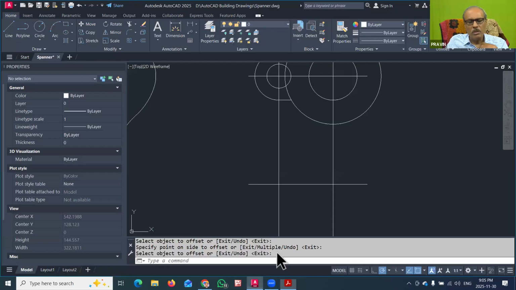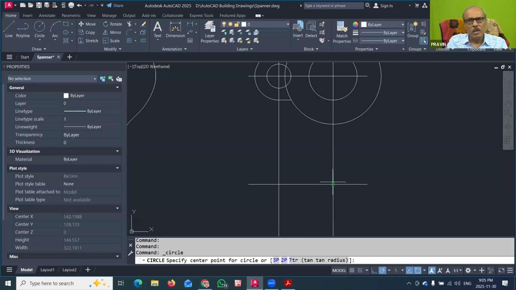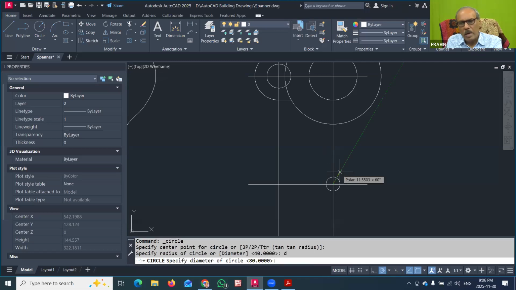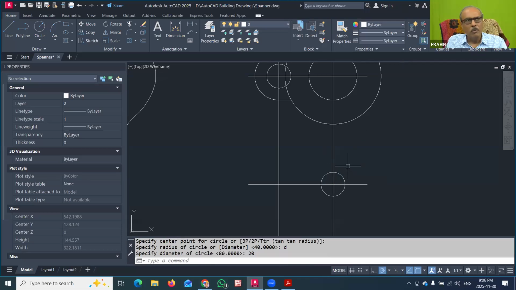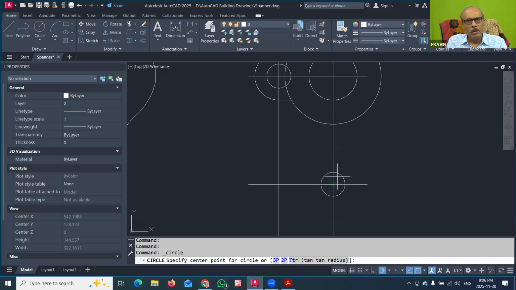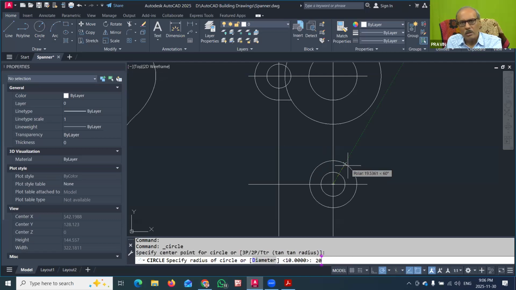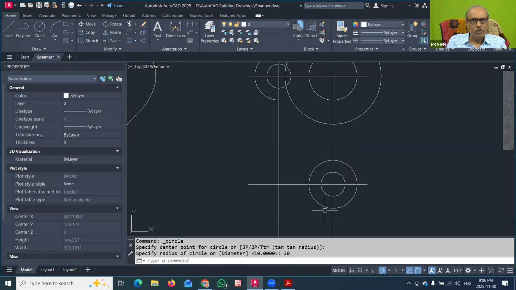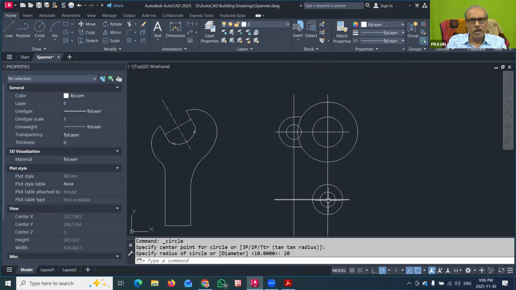So first we will draw with the diameter 20. I will go to circle command. This is the center of that, and type D for diameter, and then the diameter was 20. So this was done. Then circle command. This was the center, and then radius is 20. So that is 20. This was completed. So this part was also completed.